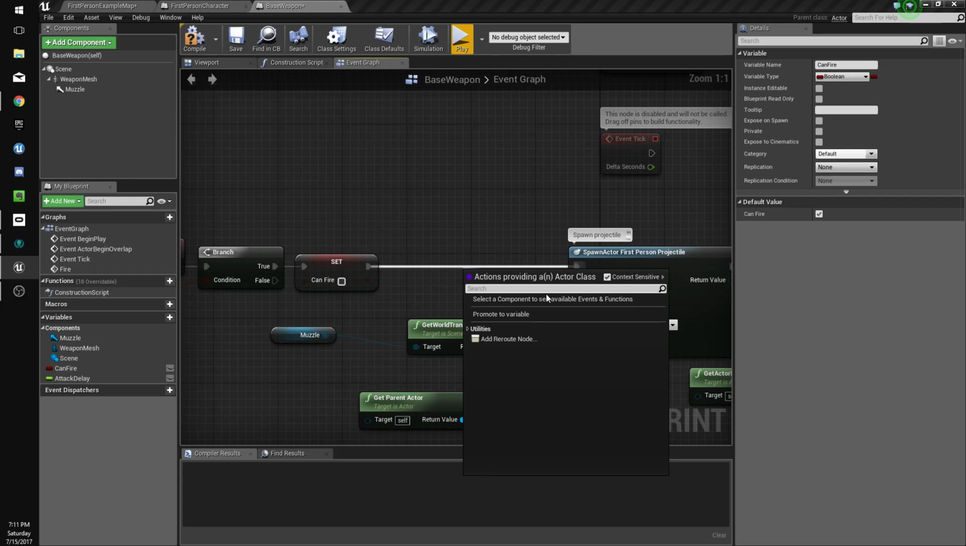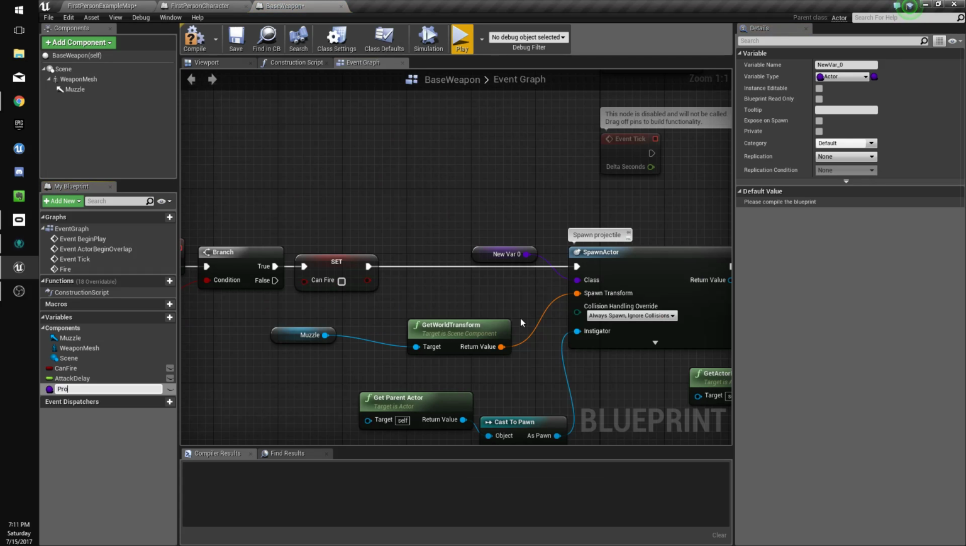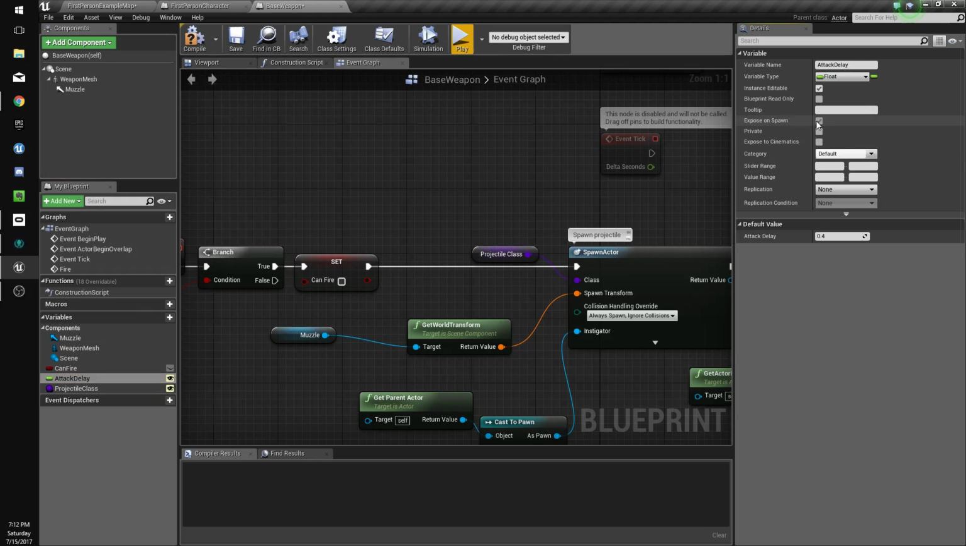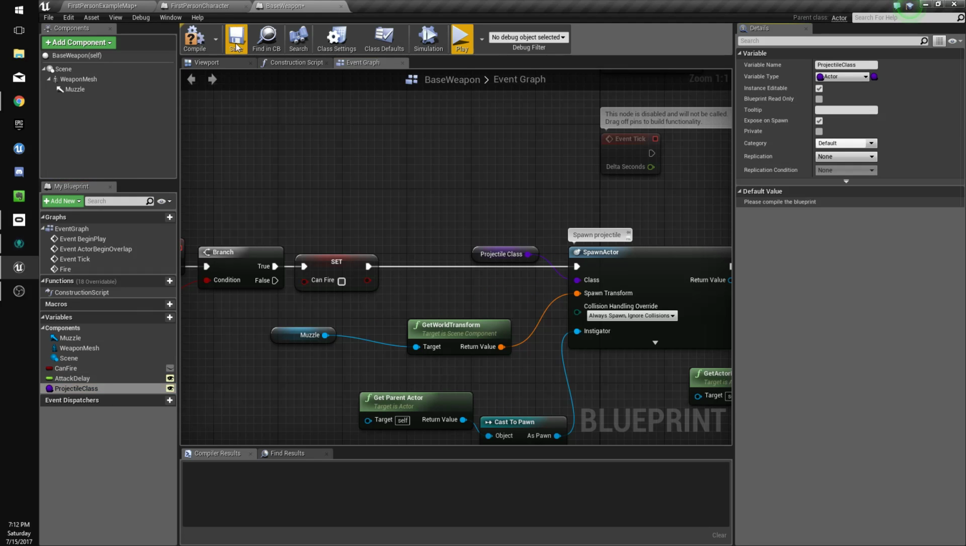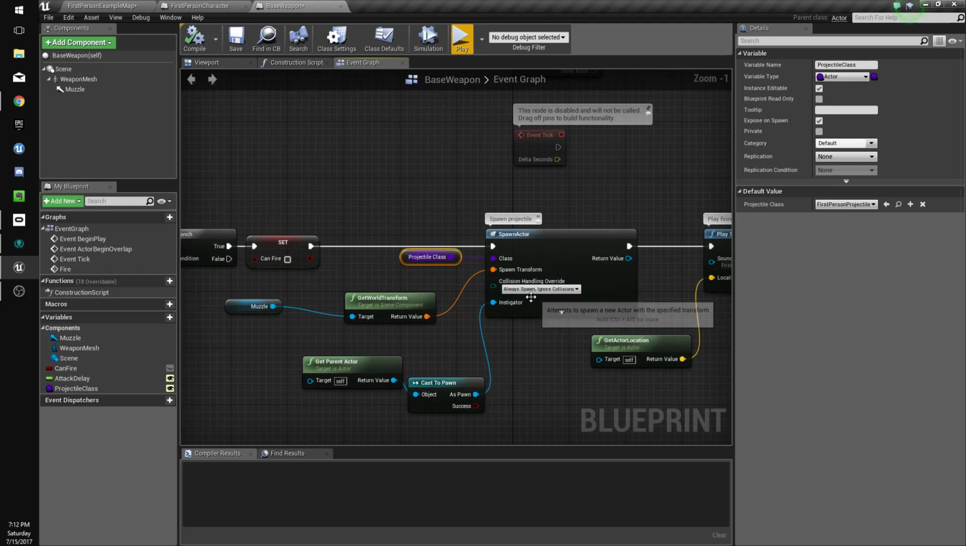We'll also make the projectile a variable. And we will expose both of these and expose on spawn as well. Alright, so that'll do that.